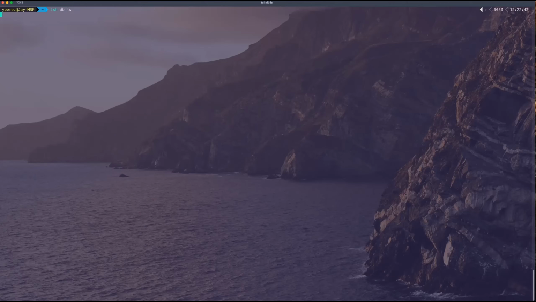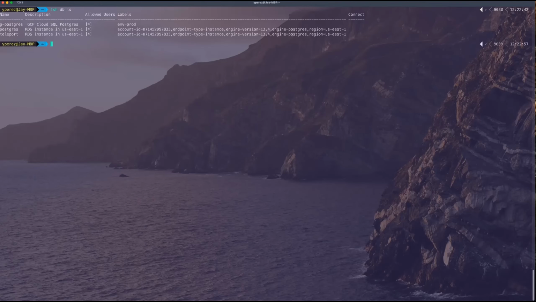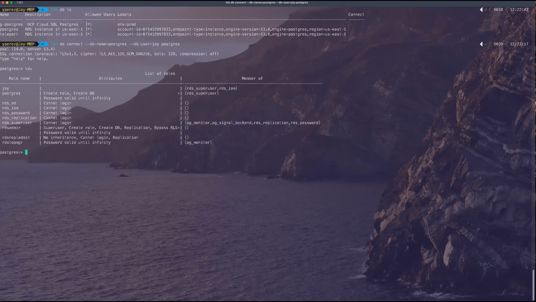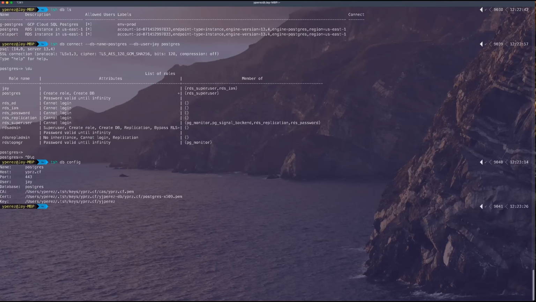tsh db ls will show you all the databases you have access to at the moment. At the moment, I have three Postgres ones. So I can do tsh db connect to connect to a database, provide the database name, the user, and the database in Teleport, and I'm in Postgres automatically. You could configure Teleport to speak to any client that you currently have, as long as they accept SSL certs, which most do. Could do tsh db config, and this will show you the configuration information you need to set up these clients, and it's very seamless and fast.